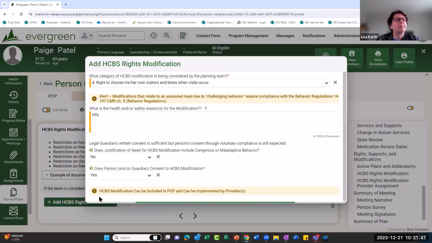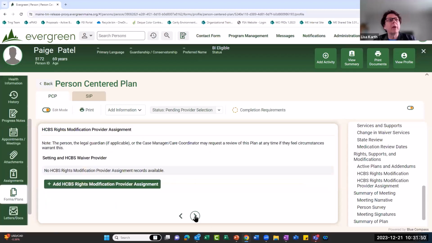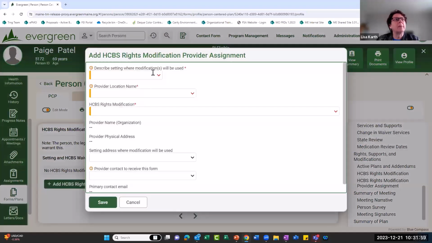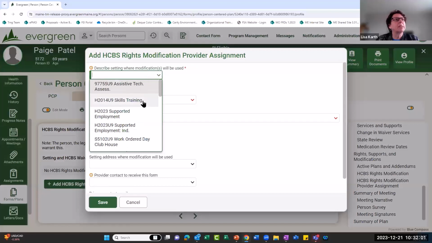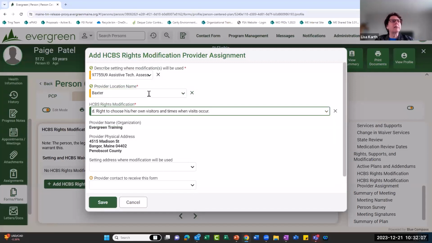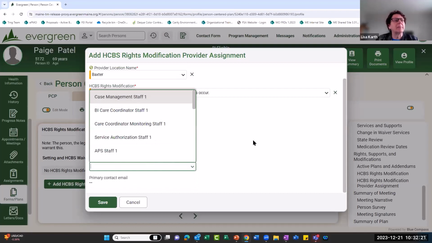So I'm going to click Save. I could add an additional form if there was an additional restriction to identify. And I'm going to click my right pointing caret. And here now you can see I have the button for the provider assignment. And I'm just going to select something. And a lot of my drop-down menus, if you notice, Evergreen limited me to my selection based on what's already been input. The provider details are there. They're already in the system.